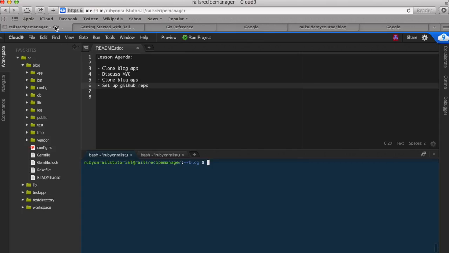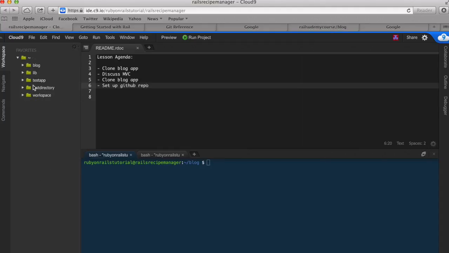Then you go back to your command line. Now, one thing I would like to add here is this is where we're keeping all of our apps, our test apps and everything. And if you created the blog app using directions from the Rails guides, you already have a blog app here. So we don't want to clone the blog app into this directory. We want to create a Rails project directory, and then we'll clone the app there. So how do we do that?